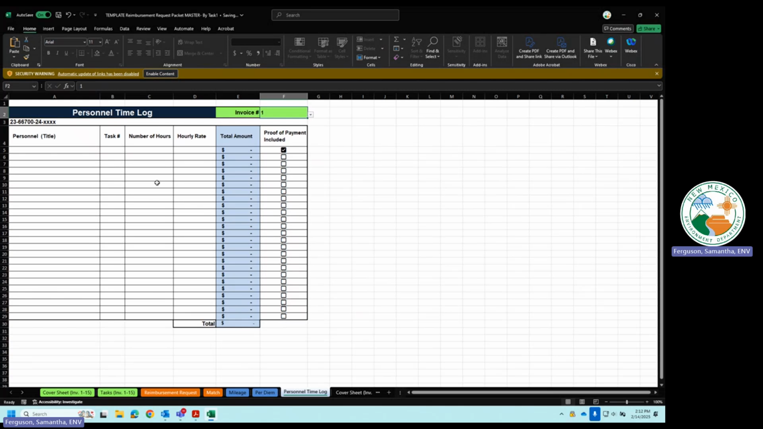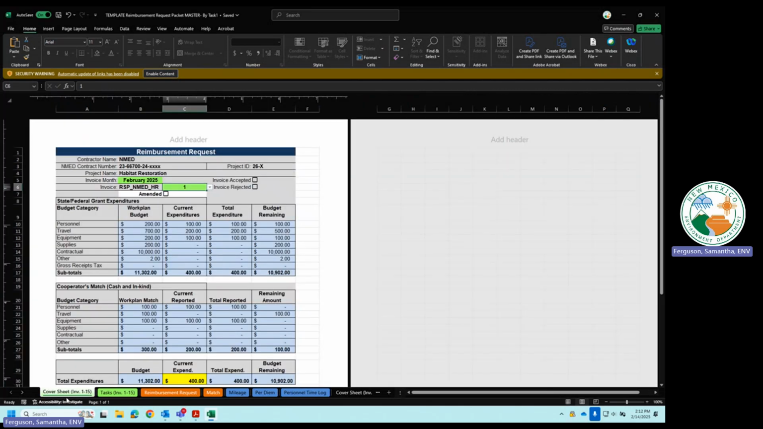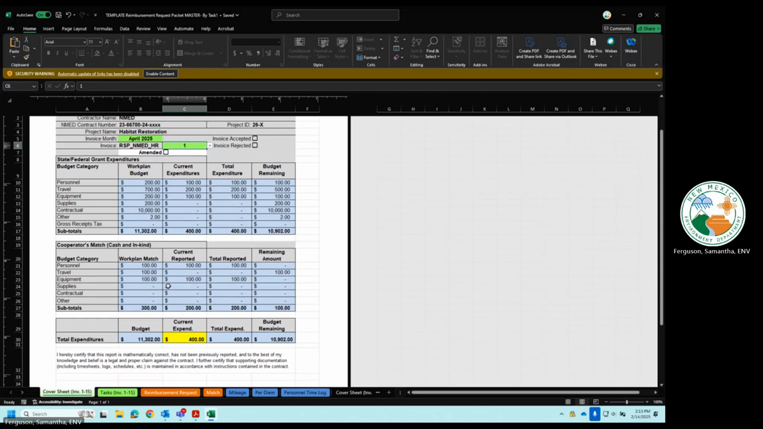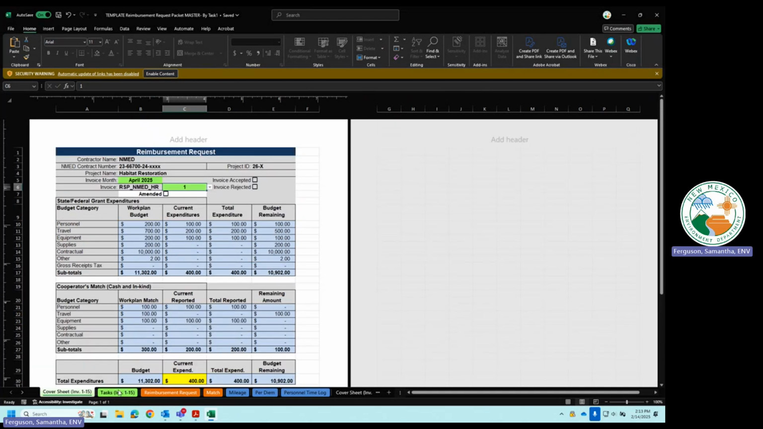Once you've completed these sections, you will then go to the cover sheet. On the cover sheet, you will need to update the invoice month and year and the invoice number. So again, this should correlate with whatever number you are on the reimbursement request sheet. And as you'll see, it auto-populates automatically your current expenditures and your current match. So then you'll review this information, ensure that it matches the request you are submitting. And then you'll go to the task tab.